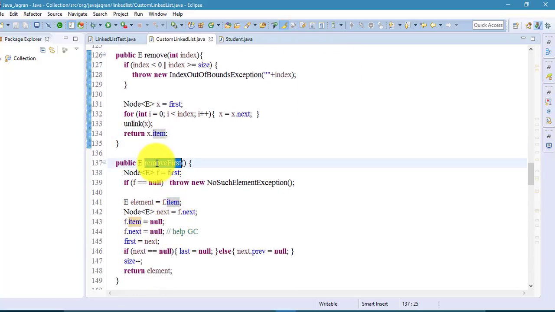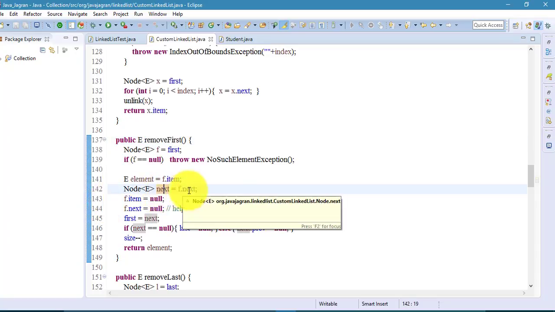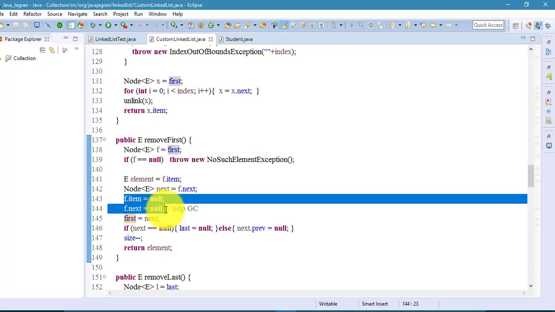After that, the other one is removeFirst. RemoveFirst is pretty simple. If first equals null, it means no data exists already. If you still call removeFirst, it will throw the NoSuchElementException. Else, it will keep one element as the next node. The first node's next will become null. I will point to the next, and now this next will be pointing to the first. So the second element will become the first element, and the first element's item and next I am both keeping as null for the garbage collector.